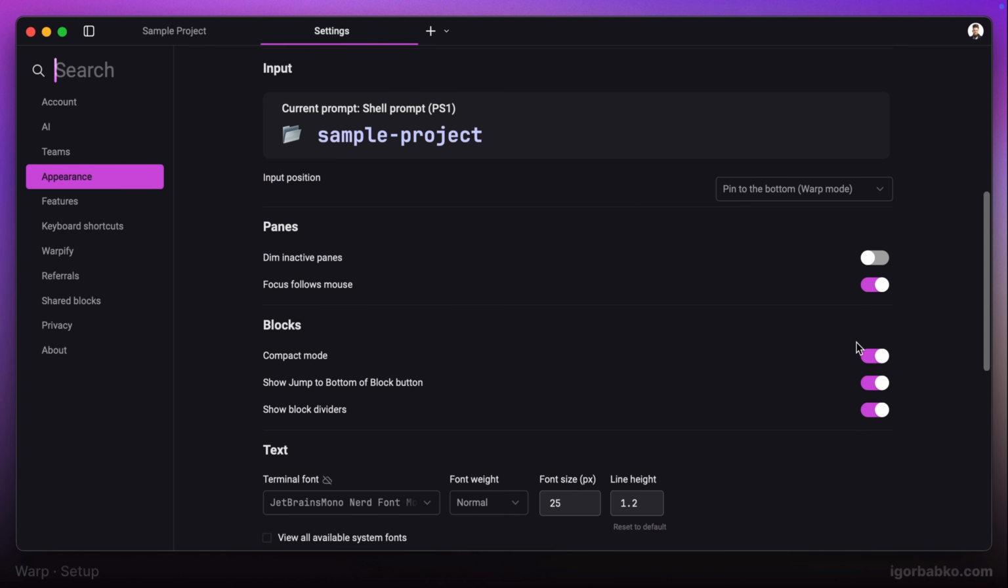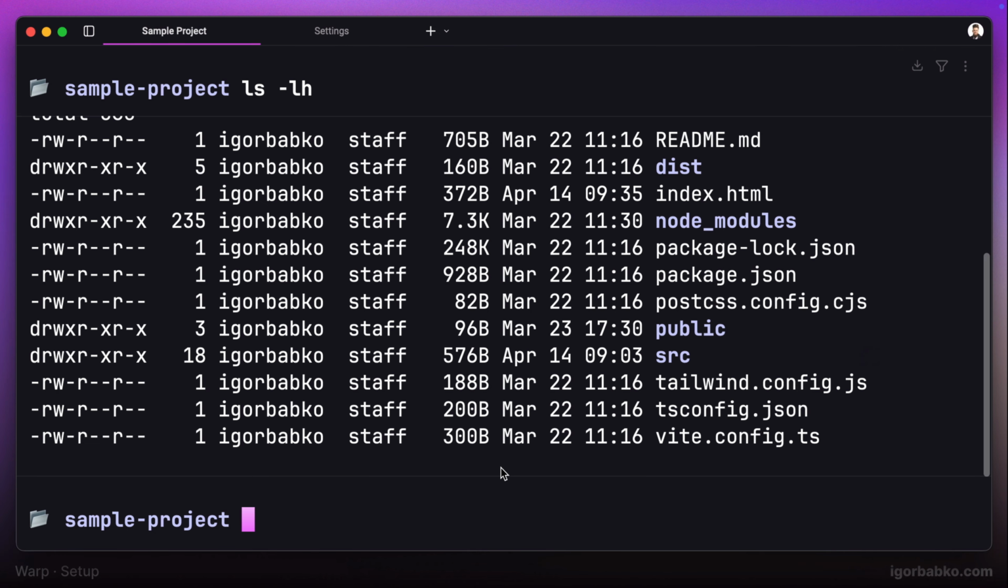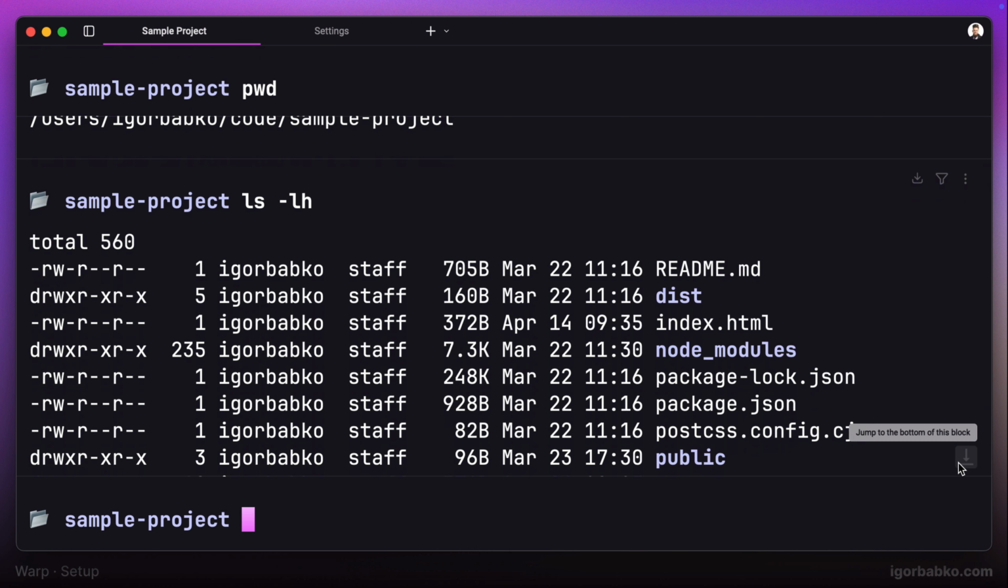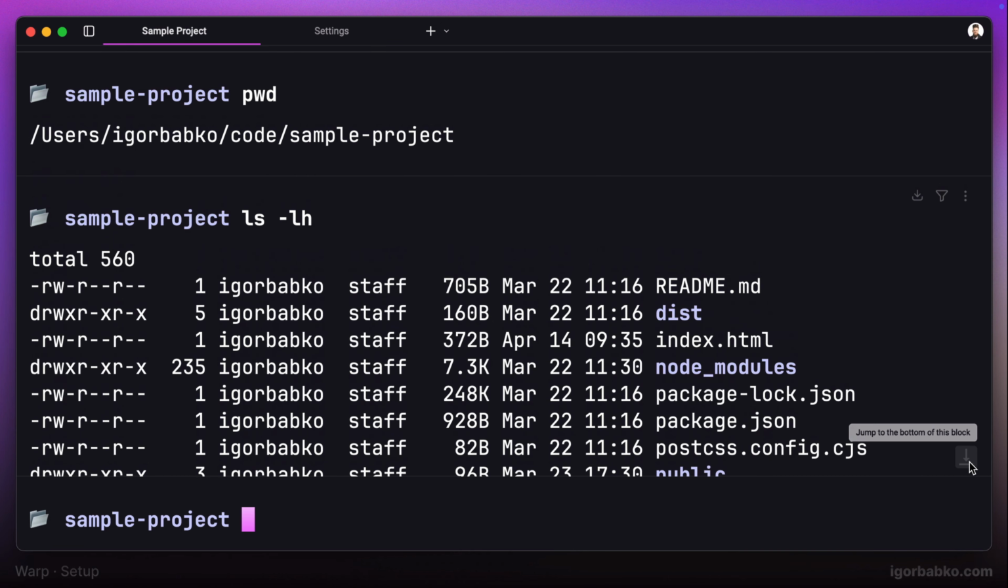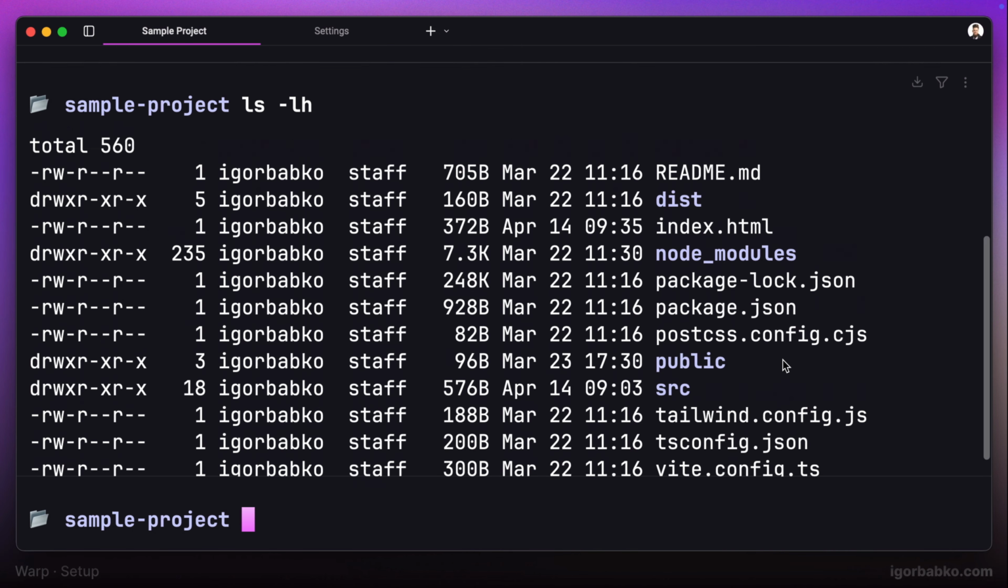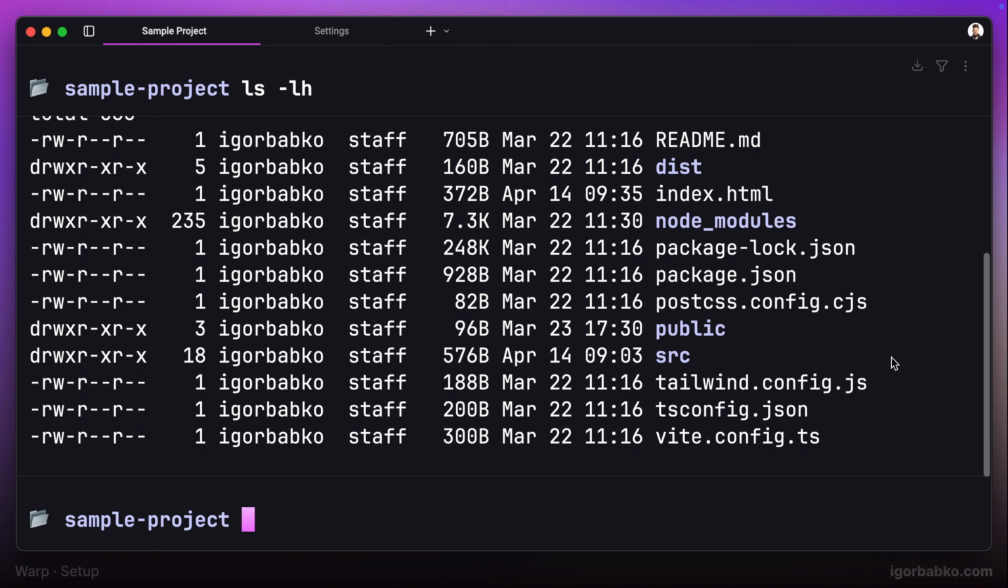The next option, Show Jump to Bottom of Block button, allows us to specify whether we want to show the button for scrolling to the beginning of a certain block. If the block is not going to fit on the screen, as I'm gonna scroll this block, there will be an additional button by pressing which we will be scrolled to the beginning of this block. So we can disable this button by simply deactivating this option. After disabling this setting, as you can see, that button disappears.